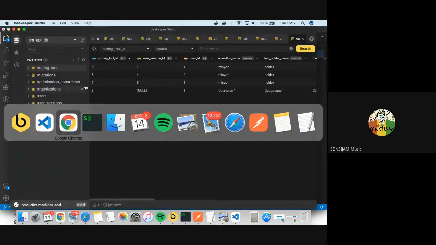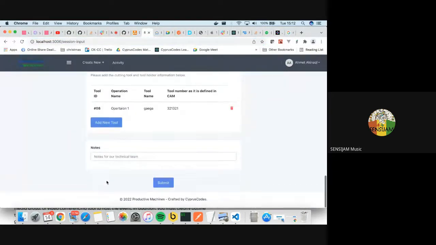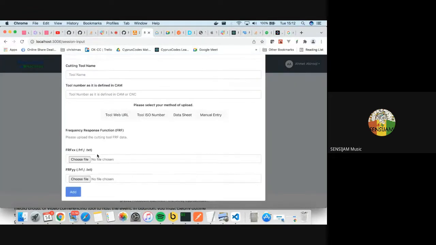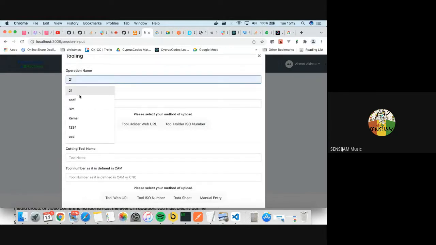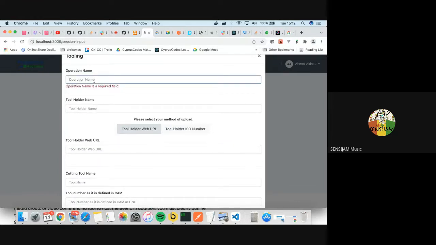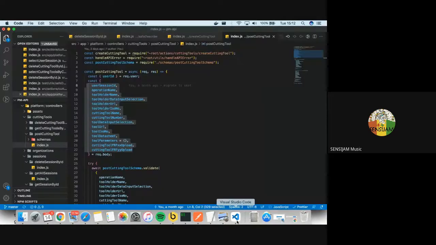If there's anybody who didn't see productive machines, I can show them quickly where this is located. This is the add new tool section in here. You see there are multiple inputs where we need to make sure it's valid. For example, if it's empty, it tells me it's a required field, and that sort of validation. All of these fields are coming from the body of the request.